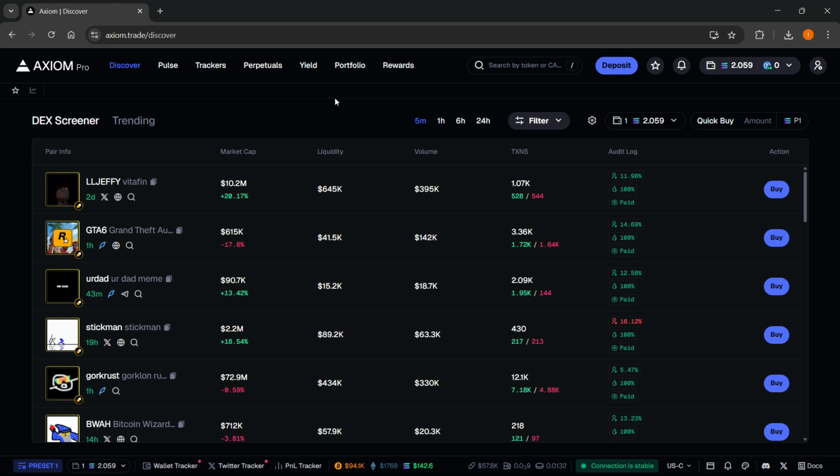Now, to customize your PNL tracker on Axiom, it's actually quite simple. You want to go down here at the bottom where you can see it says PNL tracker. Click on that, and then this PNL tracker will show up. Now, of course, right now it's the basic one, the usual one.